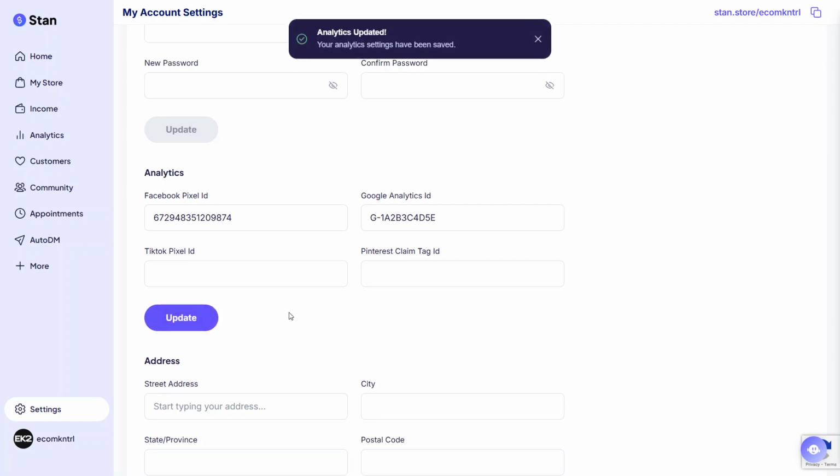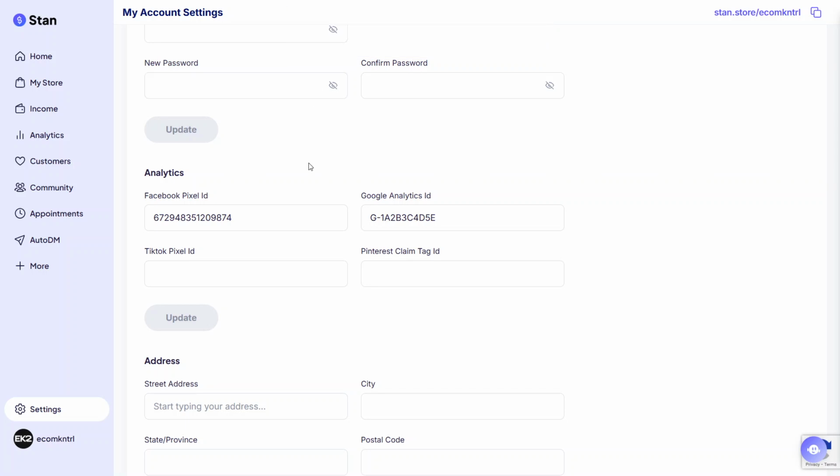You should see a small pop-up message appear at the top of the screen confirming that your analytics settings have been updated. That confirmation is your sign that Stan Store has accepted your Google Analytics ID and the connection is now in place. From this point on, your store traffic and activity should begin flowing into your Google Analytics account. It can sometimes take a little while for data to start appearing, so don't worry if you don't see results instantly. Just check back in your analytics dashboard after some time to review your new insights.